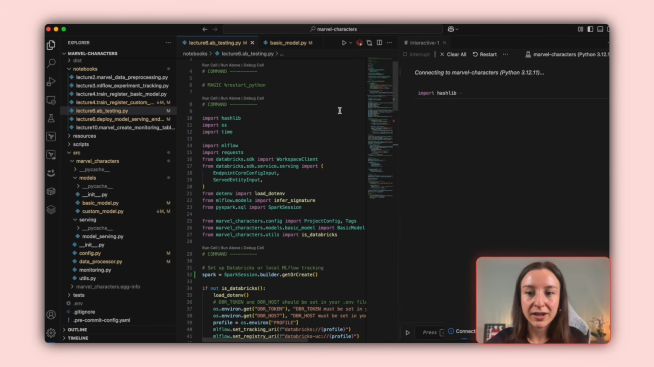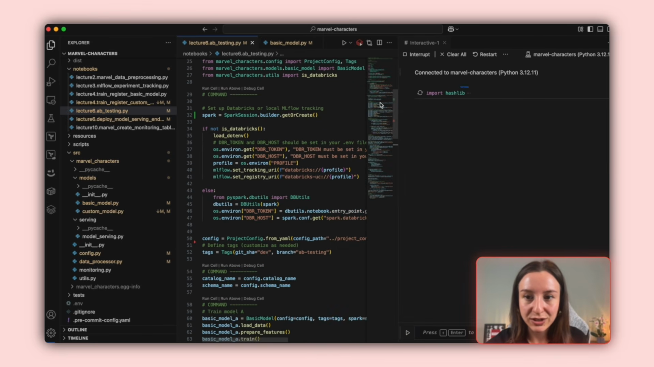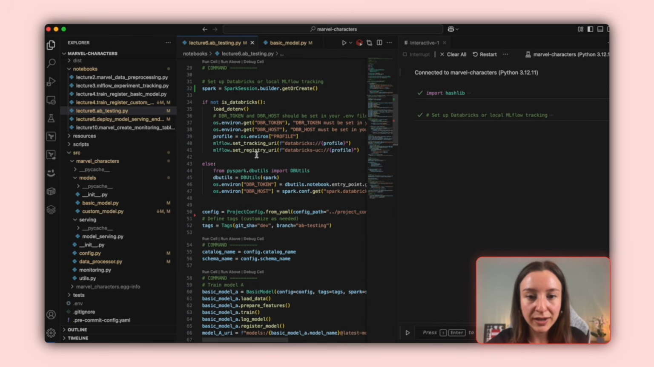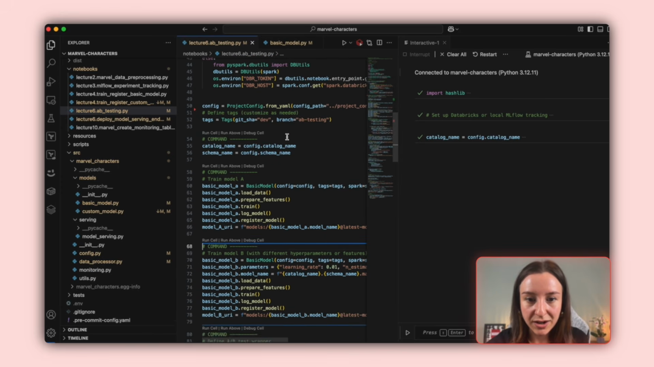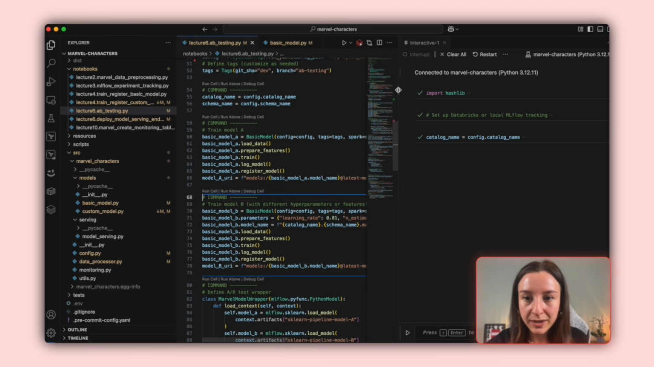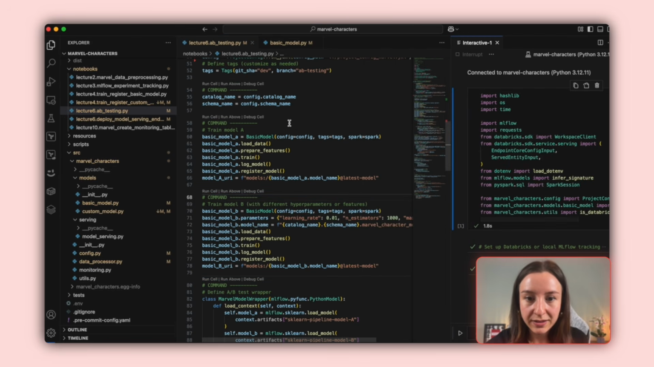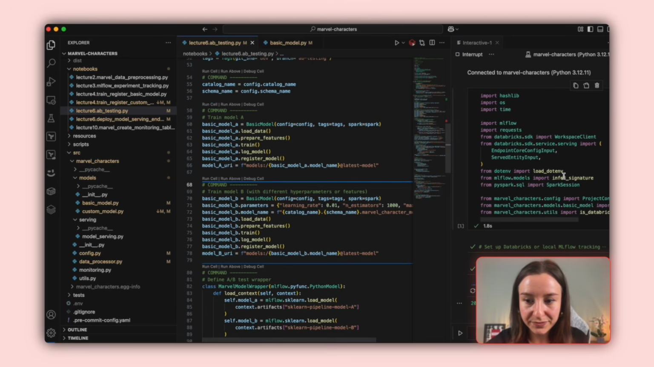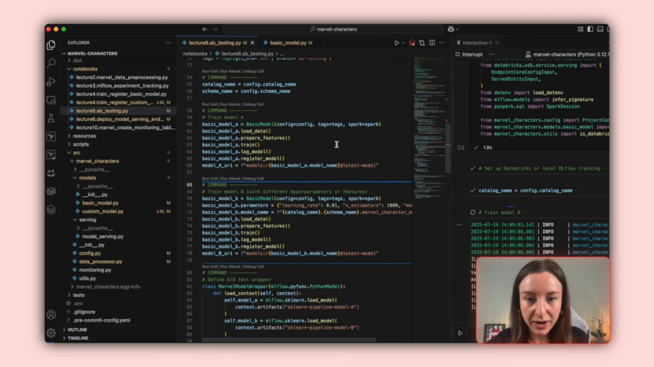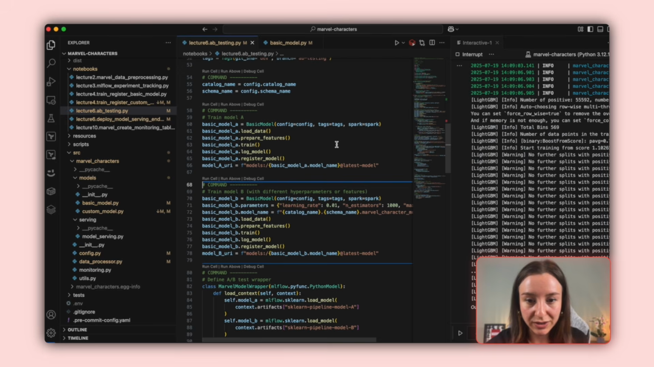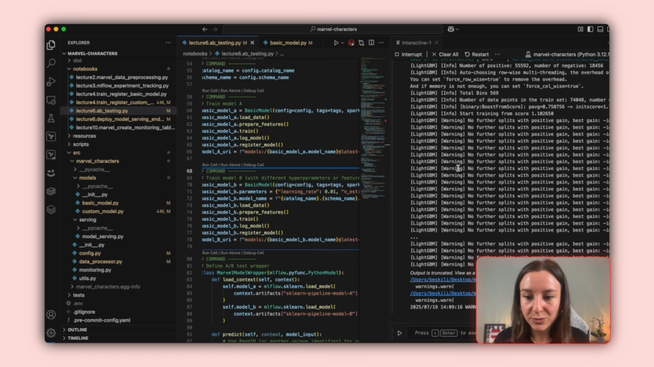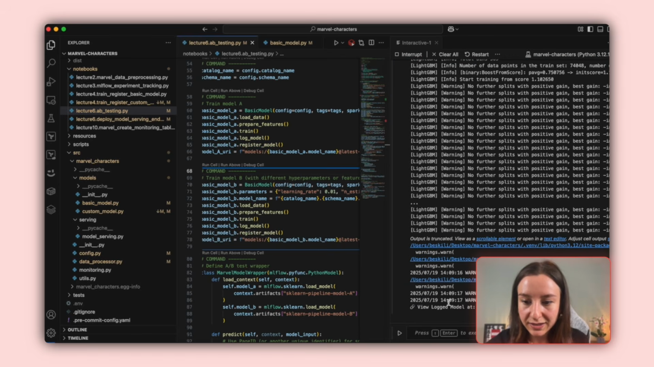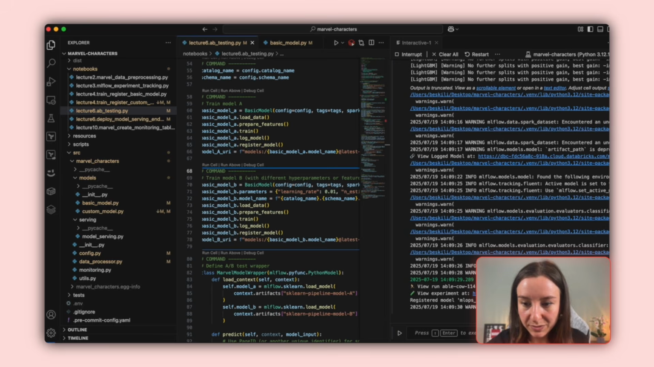I start with loading my imports, which initializes the interactive session. Then I create a Spark session, load my environment variables. I get the config. Here are my catalog name and schema name. And in the next cell, we are going to create a basic model, which will load the data, prepare features, train, log the model, and register the latest version. Here we see the output. It is taking a while. All right, we have the experiment.